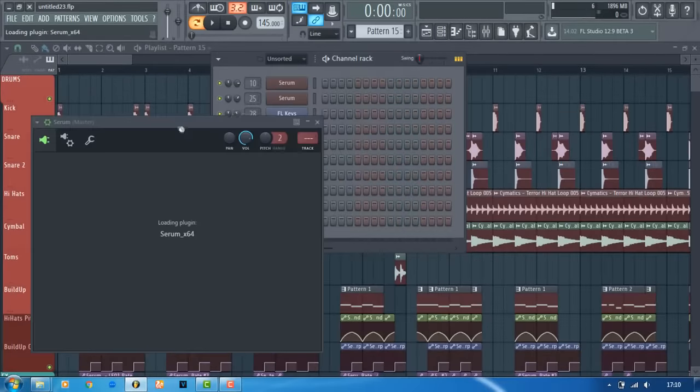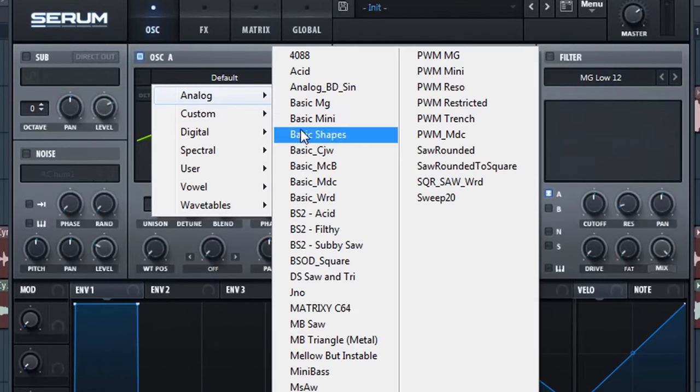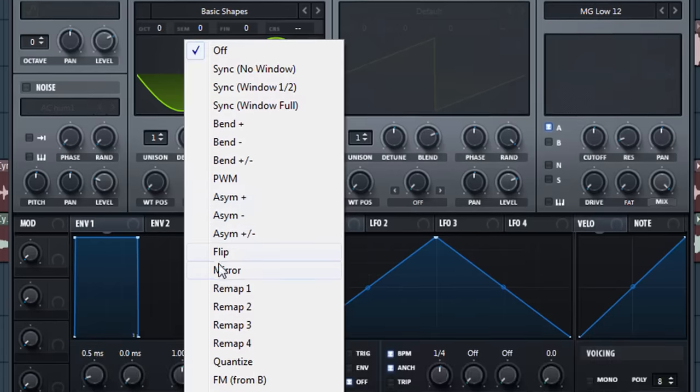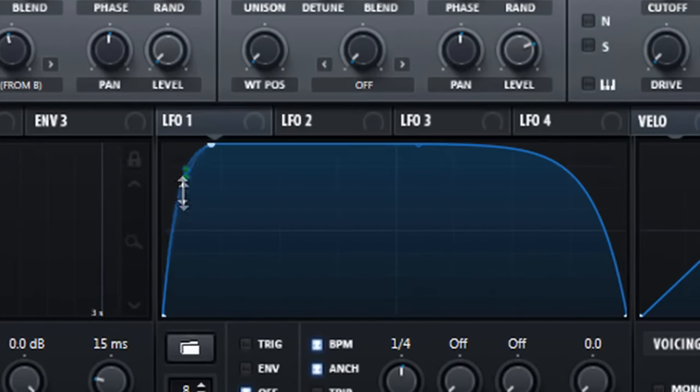Good, now let's move on to the second drop and let's make the main bass. Open up a new Serum. Perfect. Select basic shapes from analog wavetables. Leave it as a sine waveform. Drop the level down to 0. For warp mode select FM from B, and put it on 45%. Make a shape like this, and put it on trigger mode and set the rate to 1 bar.